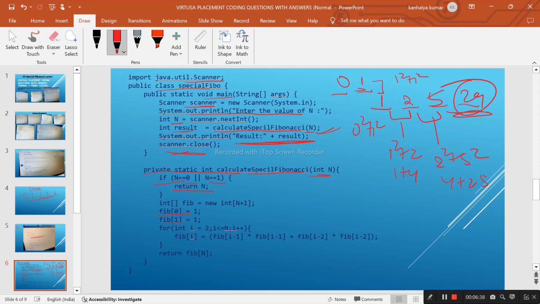I have explained each step-by-step process of how the special Fibonacci series is working.